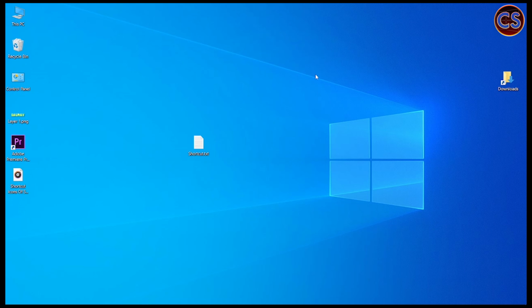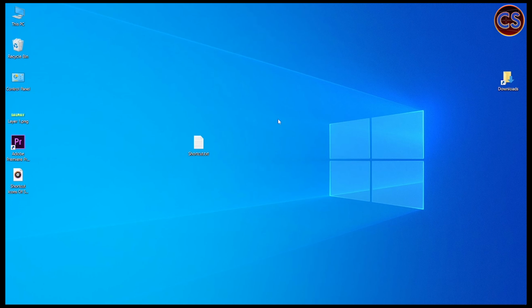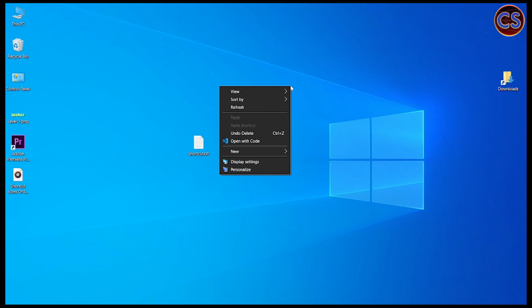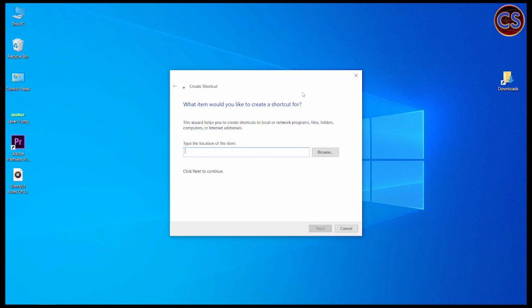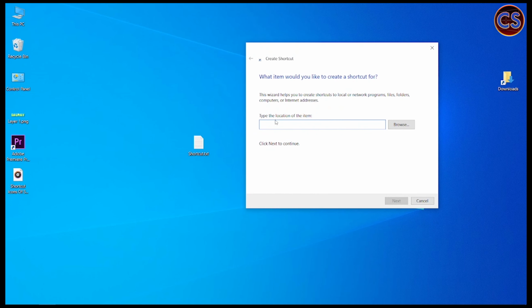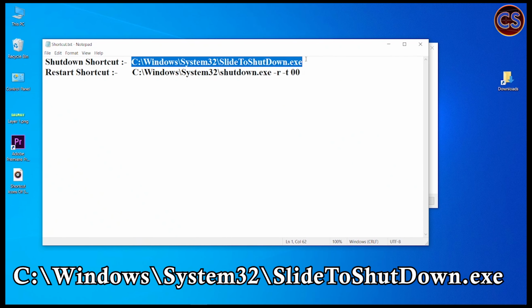So firstly, I have given the link of a file in the description box. You have to download it, which is named shortcut.txt. Okay, firstly, how to create the icon of shutdown. For it, we have to right click on the desktop and here choose New, then Shortcut. Okay, now it is saying to type the location of the item. The location of the item is given in this file.